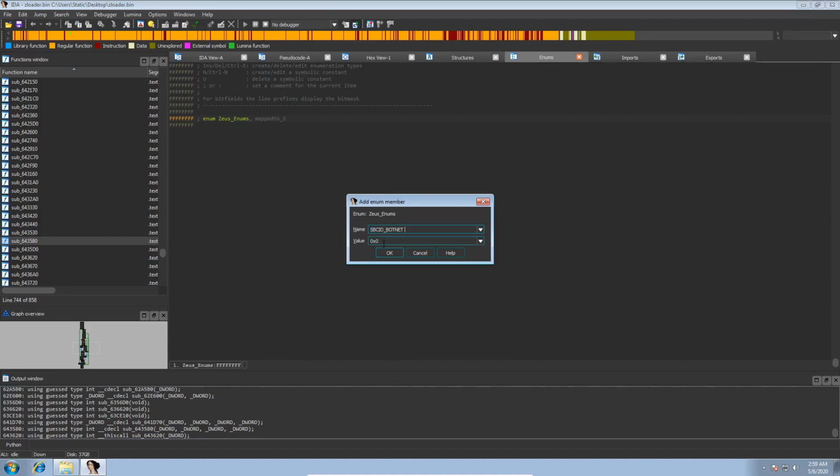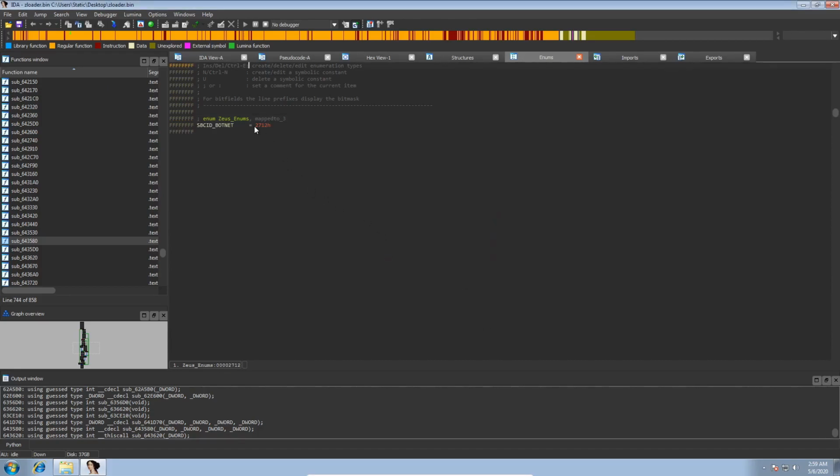We can add the sbcid botnet, and the value is going to be 10002. If we click OK, we have now mapped this value to the value 0x2712, which is equal to the 1 followed by 3 zeros followed by a 2.